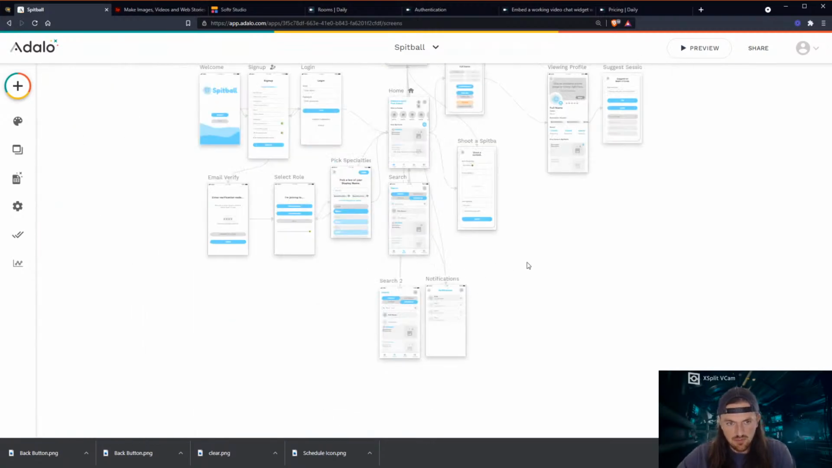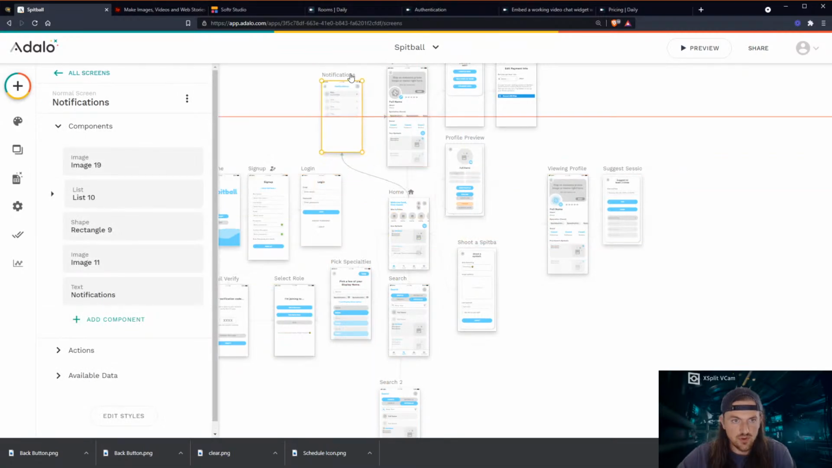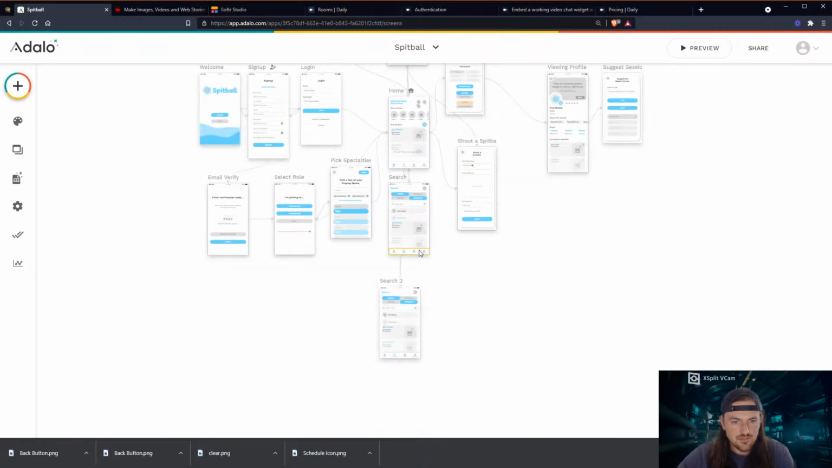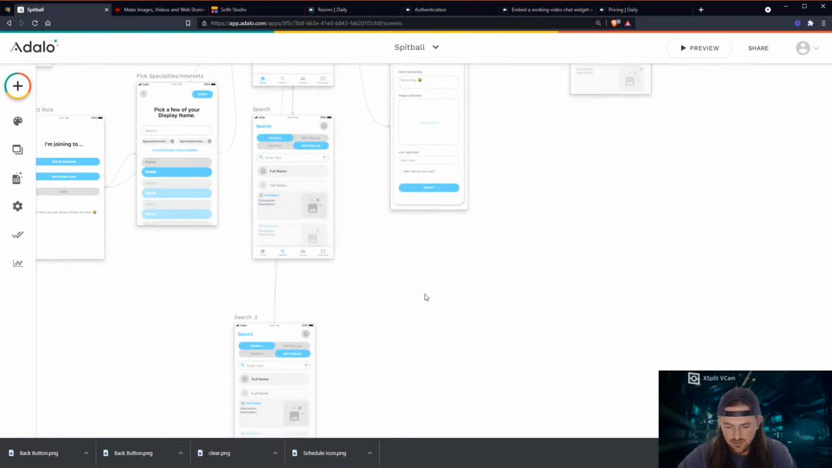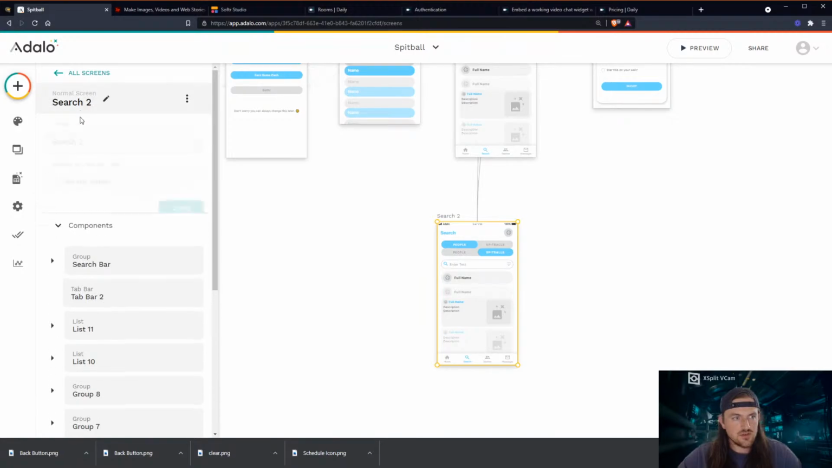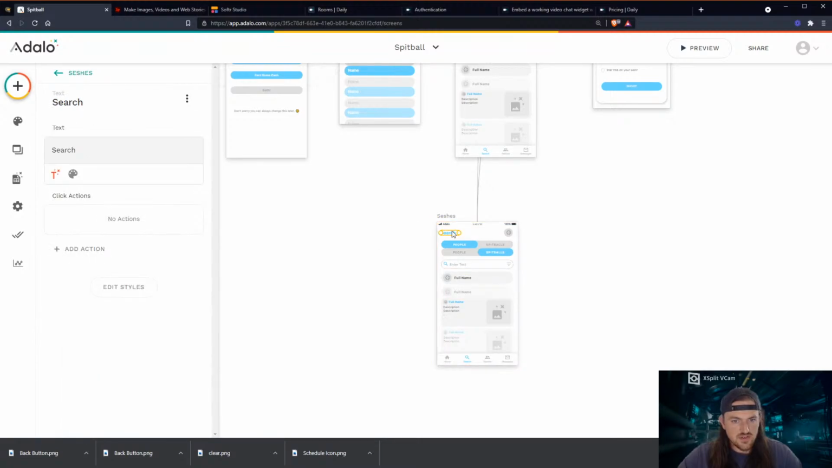And then I'm going to position these so that they make a little bit more logical sense in terms of where they're located. Okay, so notifications is up there because they click on it up there. Sessions is down here because they click on it down at the bottom. I think that works better. And then this is not search 2 anymore. This is sessions. And because this is a tab bar, we'll go in here and make this say sessions.